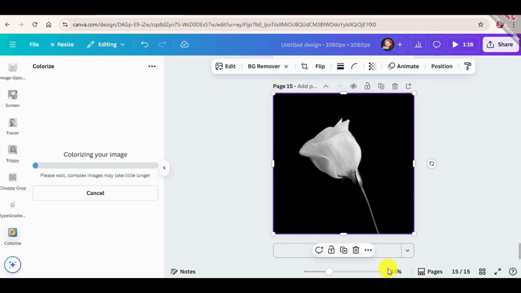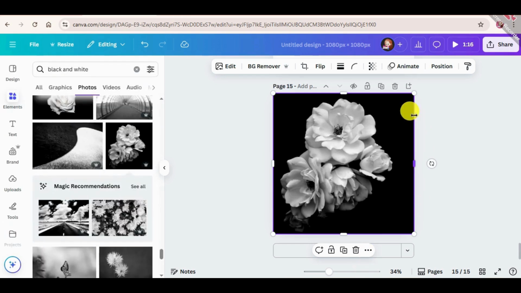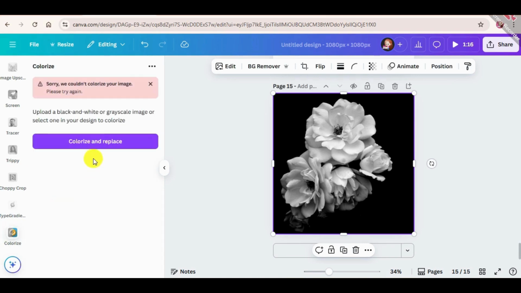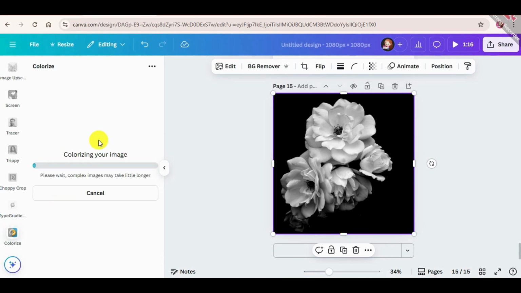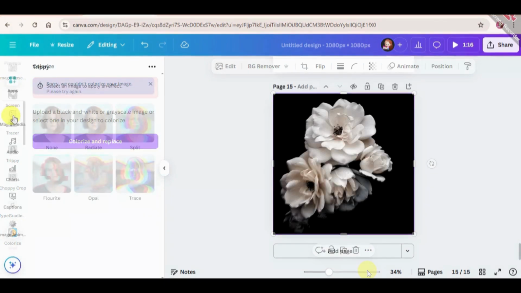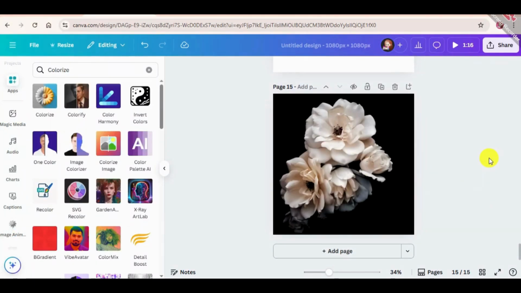So now it's colorizing my image. I have selected this image over here. Then what I'm gonna do is go in image colorize. Let's find it. Here it is. And then I'm gonna colorize my image. Doesn't it look amazing? Like it colorized my flower.